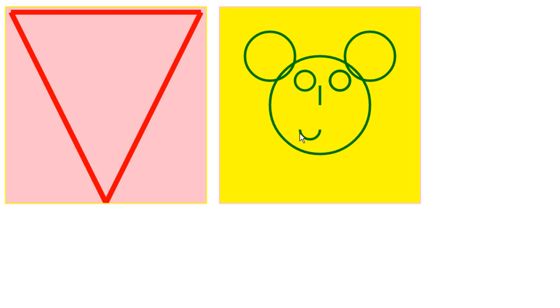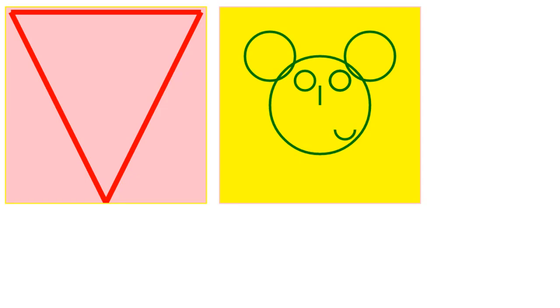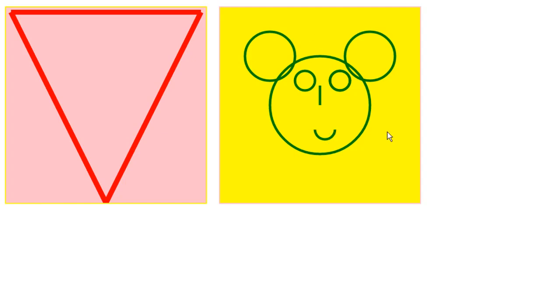And I just need to move it from here to here. So I say that it should start at 250 pixels on the x-axis as well. Click on the save button, click on refresh. Oh, sorry, it should be something around 210 pixels. Click on save button, go to refresh, and now we have got a perfect mouth.